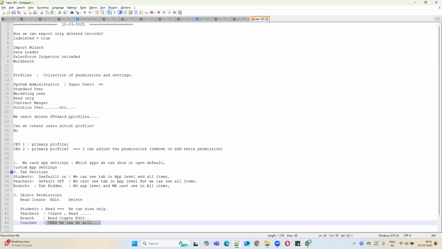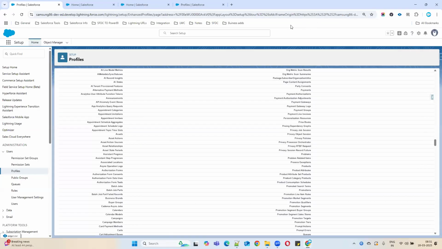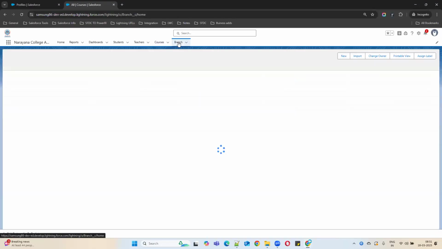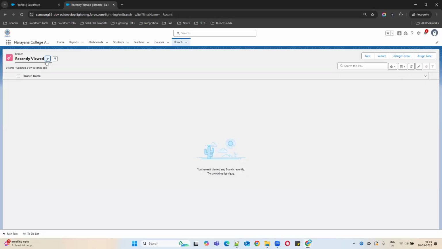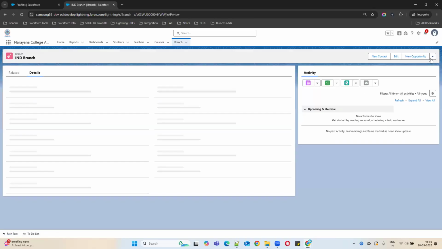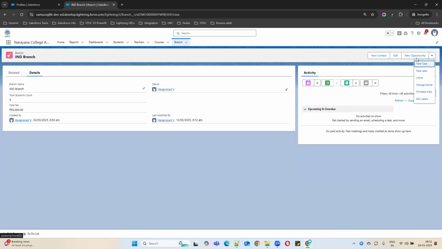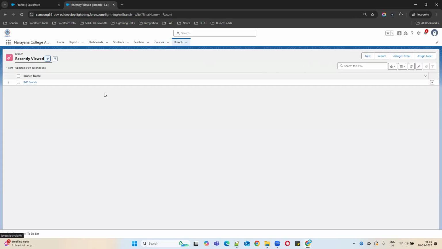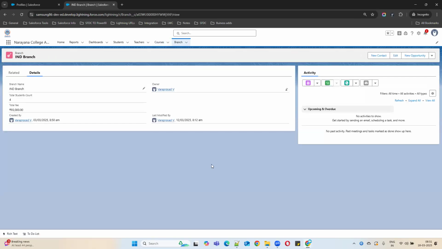Okay. So branch you cannot delete. Understand? If you go to the branch, can he delete it? Delete or not? Tell me. No, madam, because there is no delete button. Edit, you can edit. Can create new also. Can you read also? Understand? Yes, sir. What is object permissions in profile level?